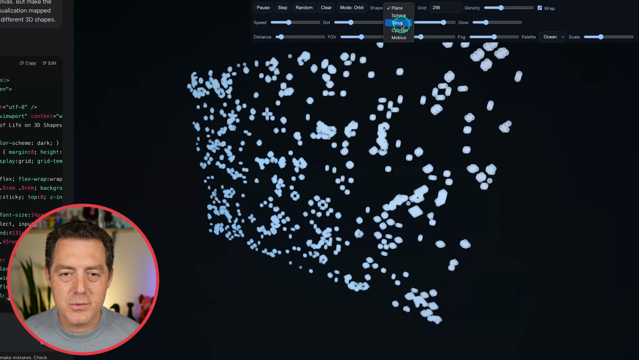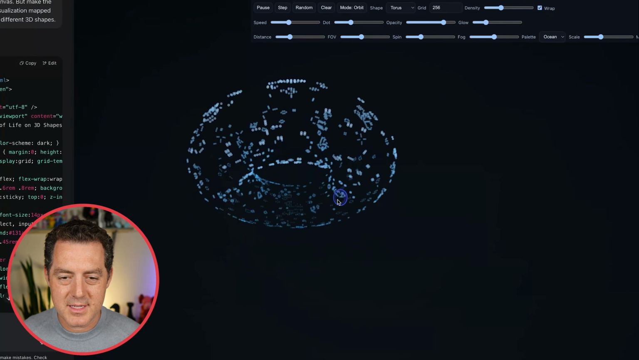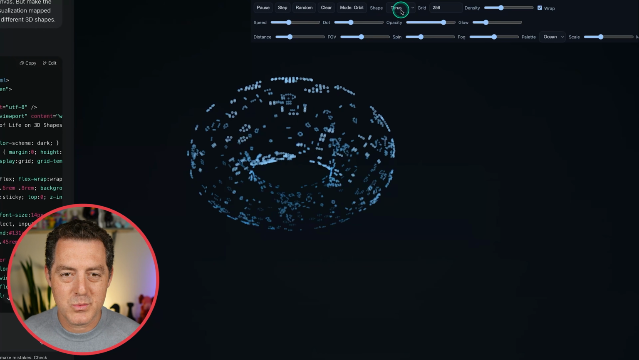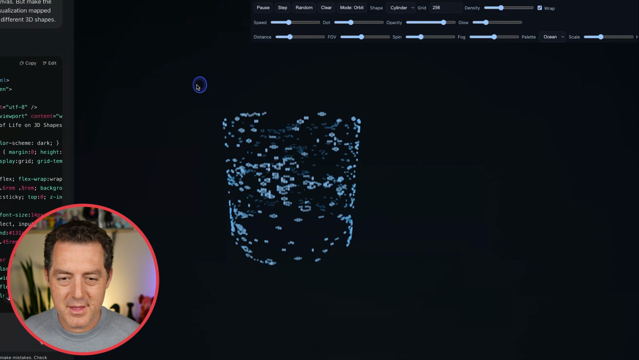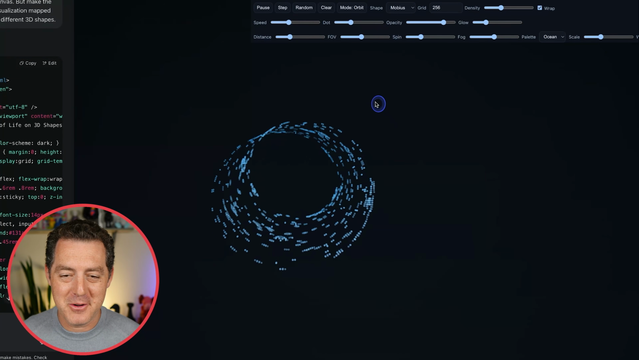We can also go to a torus. So we scroll out, there's a torus. So there it is. It kind of looks like a donut, and it is accurate. It looks like it's working. We have a cylinder, same thing, and a Mobius. Very, very cool. Look at that.